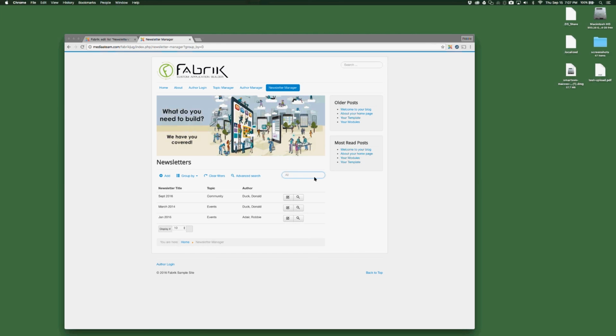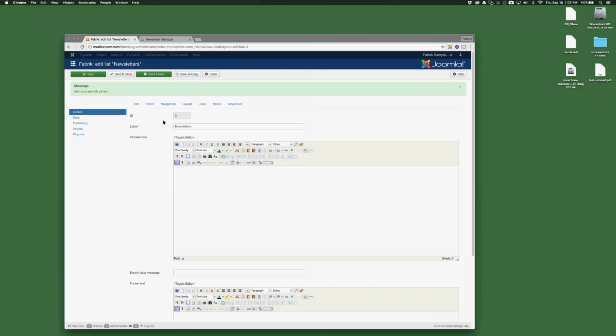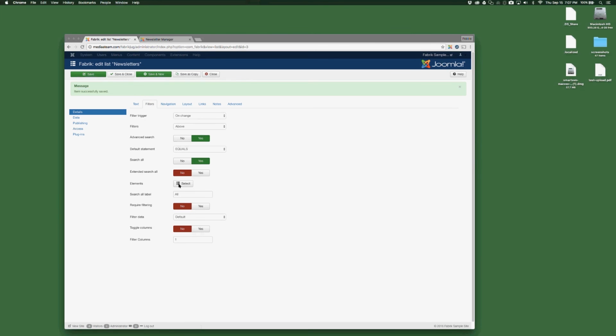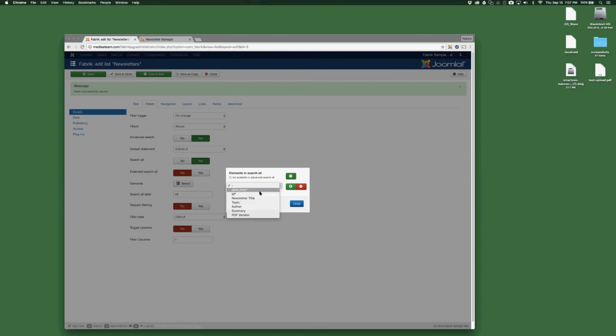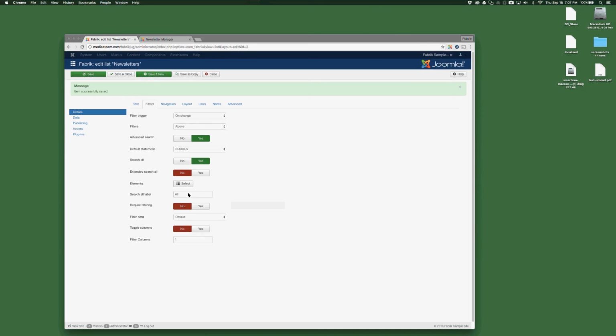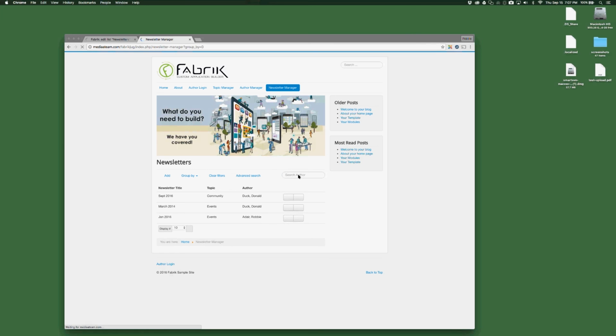Right now it's looking at everything. But I could make this say search author only, and then I could limit this search back here to only certain elements. I could say, I only want you to look at author. So now I would want that to say search author, because this now only searches the author column. So it would be fast. It would speed it up. It's not looking at everything. It's only looking at one column.